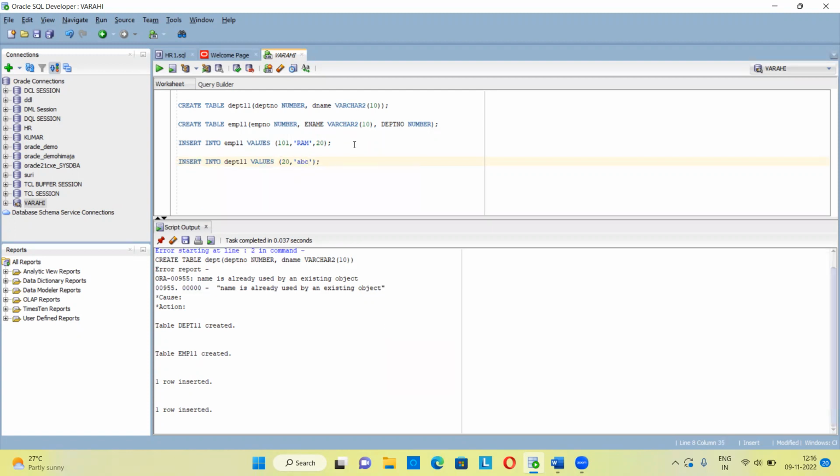Okay, one row inserted successfully. Please observe here which one I'm inserting first. I'm inserting the record first into which table? Emp table. First I'm inserting the record into the emp table, and then the second time I'm inserting into the dept table. Remember this sequence.